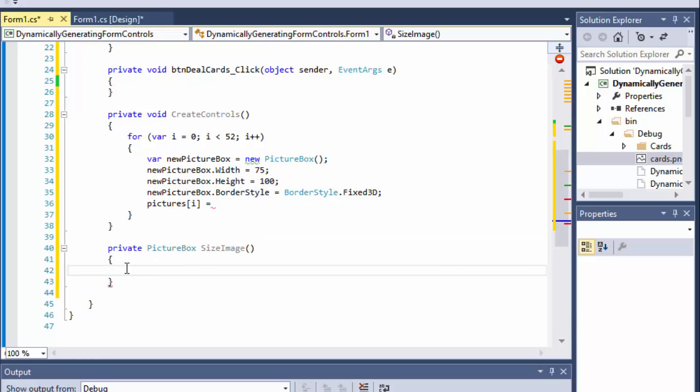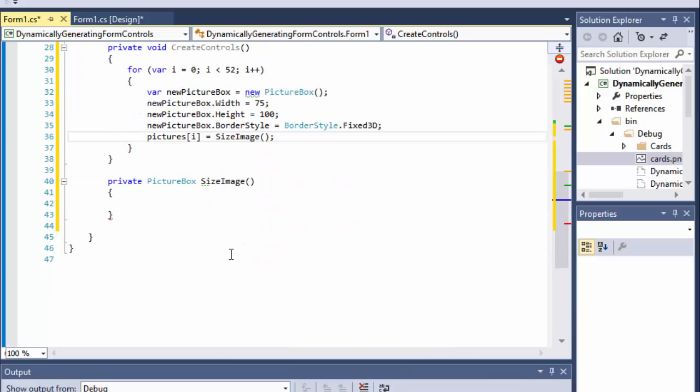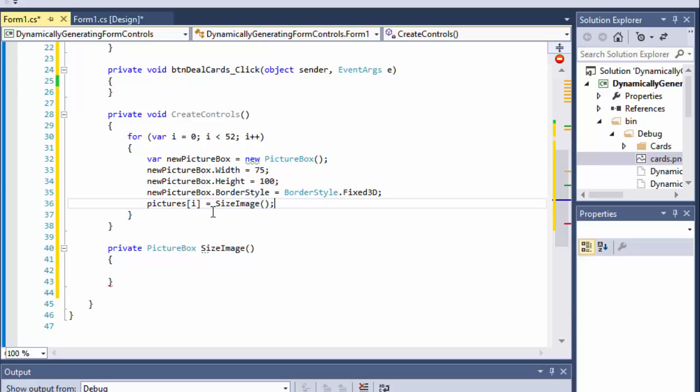So this method will process the picture box before it is put into our array, return it, and then that already modified picture box will be put back to the array. So over here I'll call the size image, and in it I'm going to attach the image to the picture box. So when we store it in our array, it will already contain not just an empty picture box, but a picture box with an image of the card.